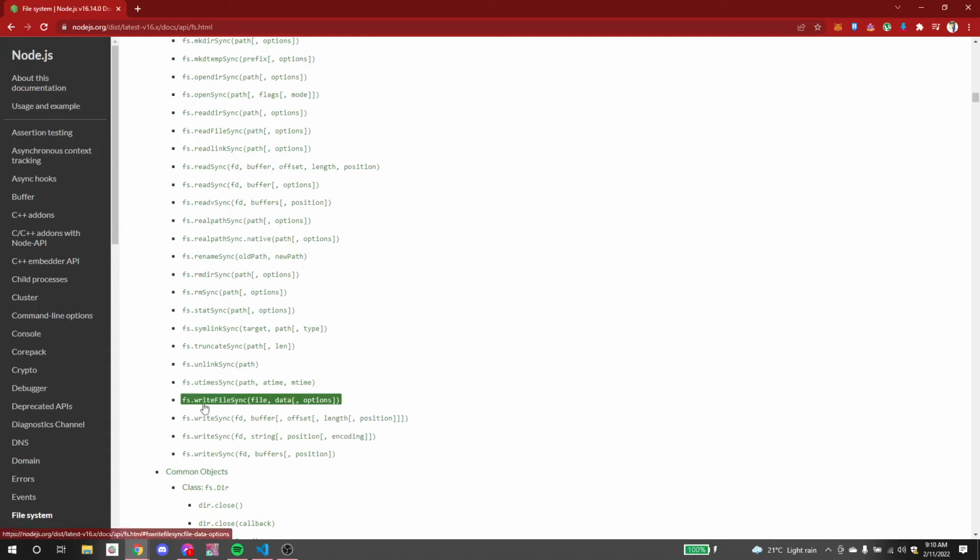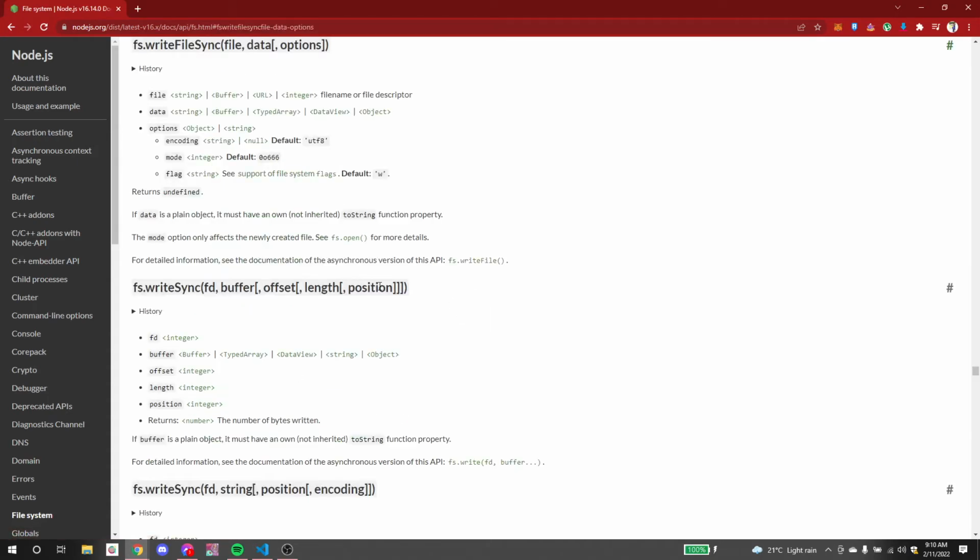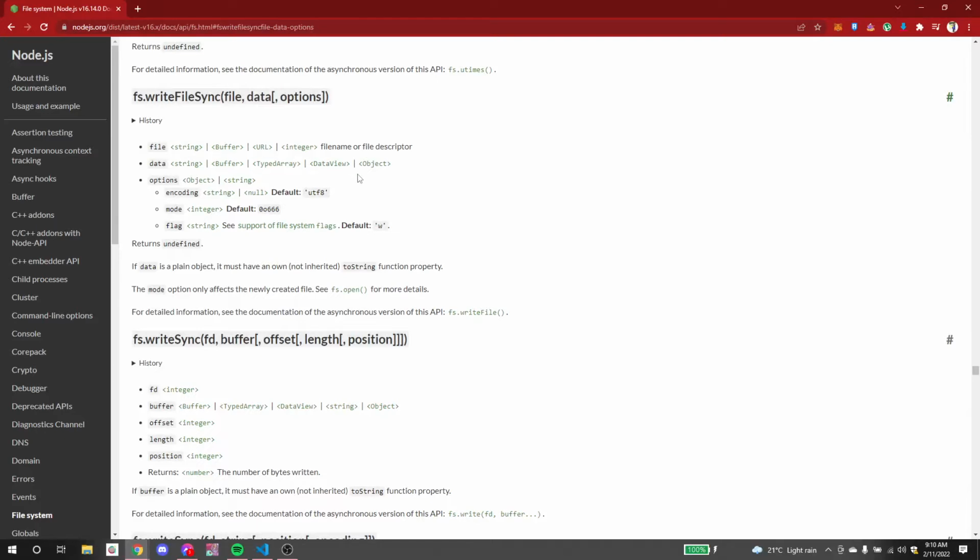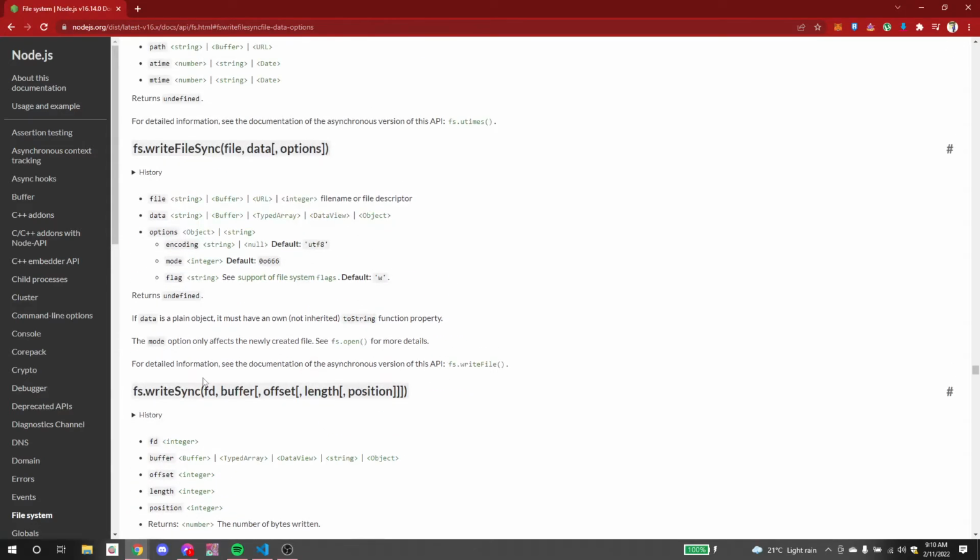Let's have fs.writeFileSync. We're going to open this. You have the arguments inside: the file and the data. You can also have options like encoding, mode or flag. It will return undefined, and if data is a plain object, it must have its own toString function property. The mode option only affects newly created files. So we're going to try to create a file.